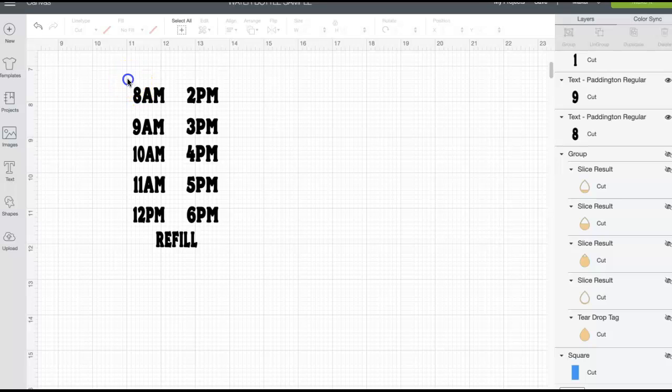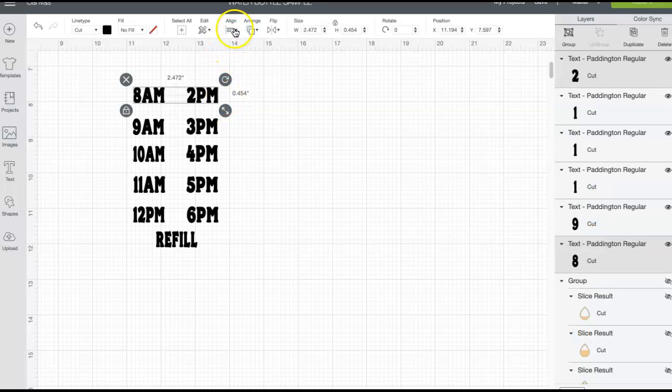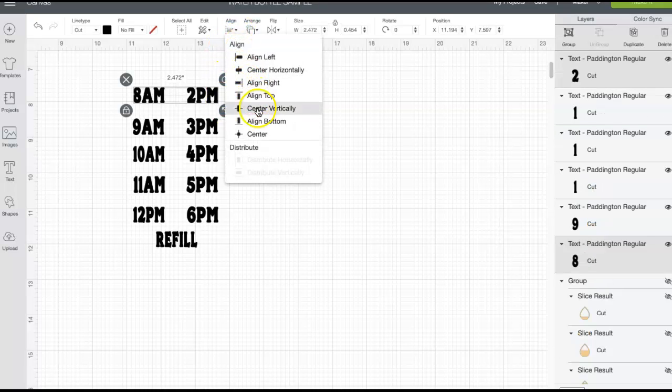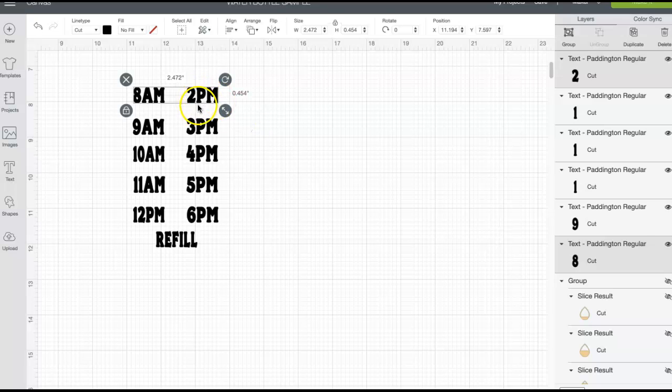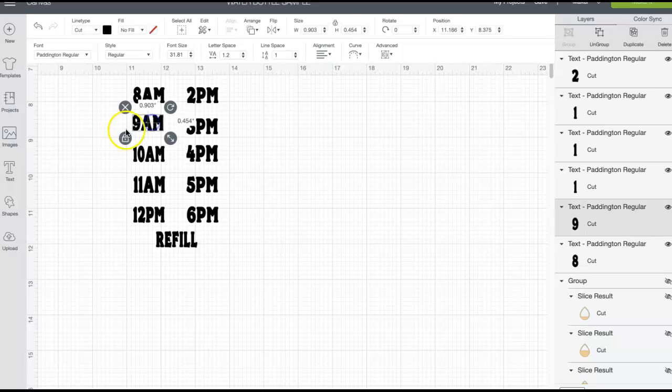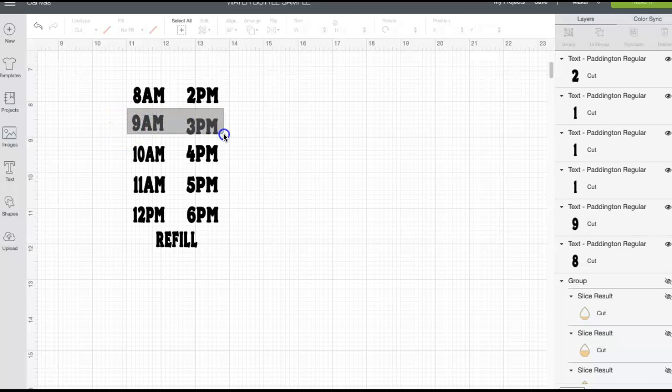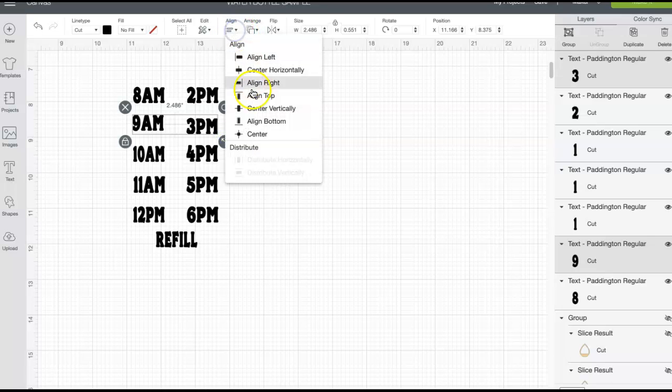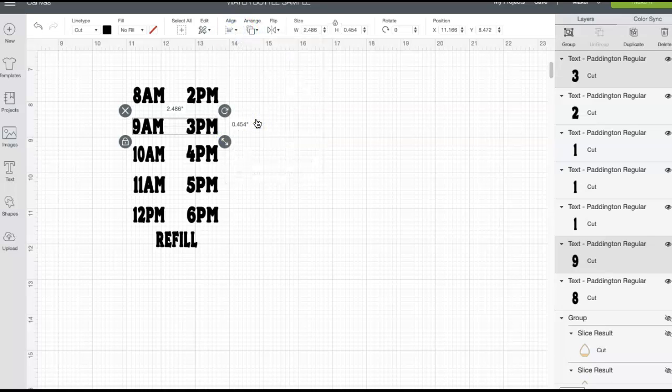What I'm going to do now is highlight across from 8 a.m. and 2 p.m. I'm going to click align and align to the bottom. I'm going to make sure everything moves to the bottom so they're exactly opposite each other. For instance, if this is up slightly and I highlight it with the 3 p.m. and click align bottom, it jumps to the bottom. So now I know they're aligned.